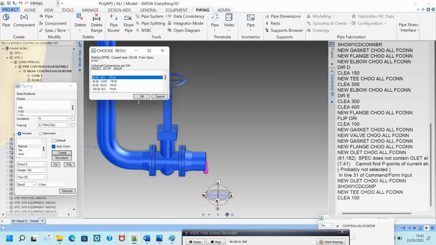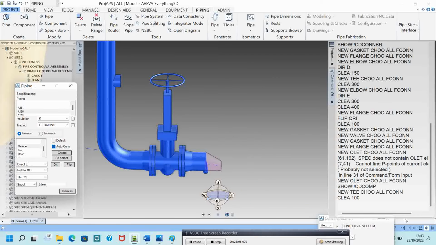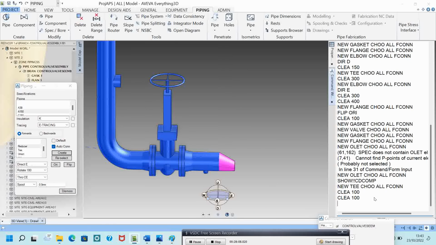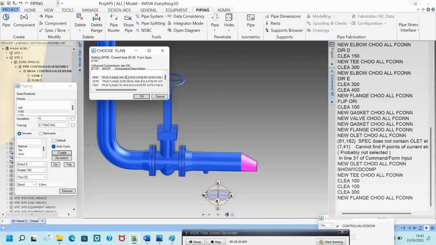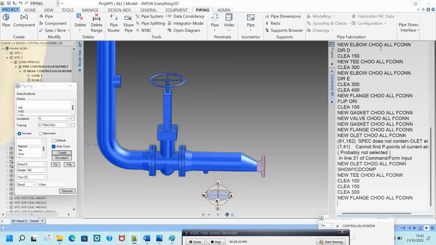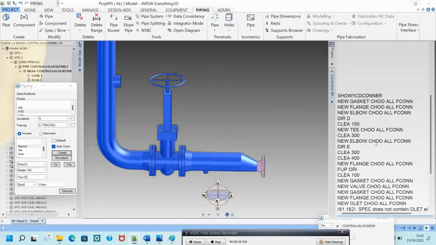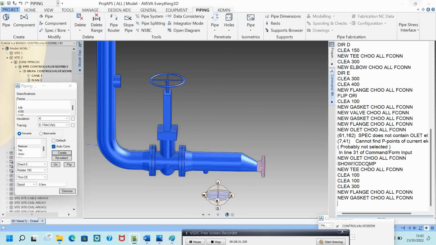Okay, eccentric reducer. Eccentric reducer, yeah, 100 I will make. So I can make 200. Okay, or 300. I can make 300. So again I want to make flange, neck flange. Again I want to make gasket. The gasket is there. Click enter.